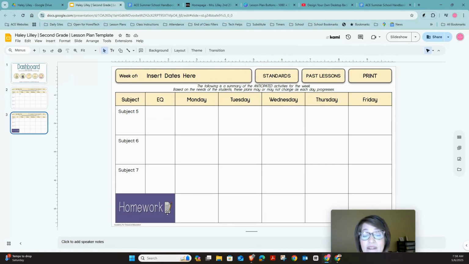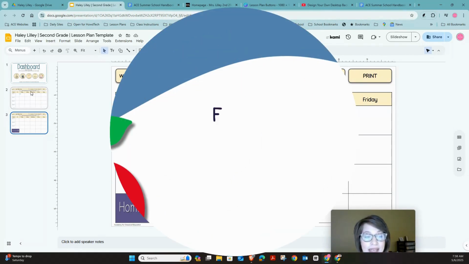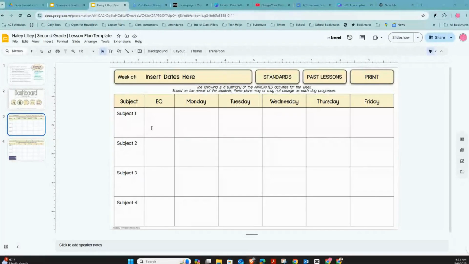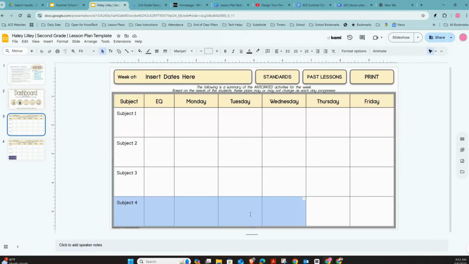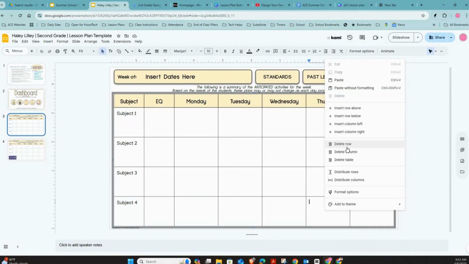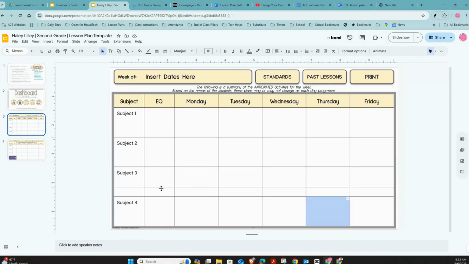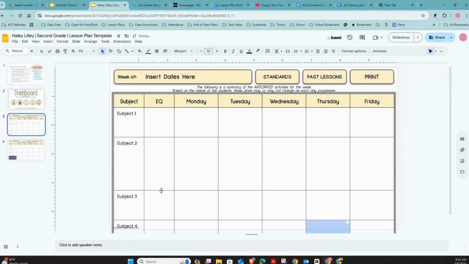I also have a spot for homework. It's really important that we have our homework easily found on every day, so that homework section is right here on the second page. Also, something that's really important for troubleshooting, if you don't need a row, all you have to do is click in here somewhere and right click, and then you can delete rows. So that's also something that's really important. If you don't need a row, or if you want to resize a row, you can do that, and then you can move things up and down however you need to adjust.